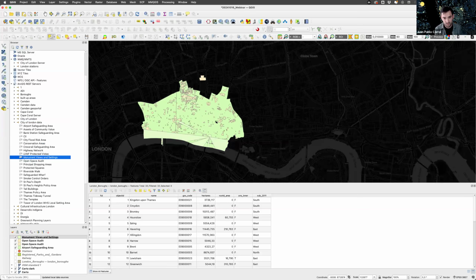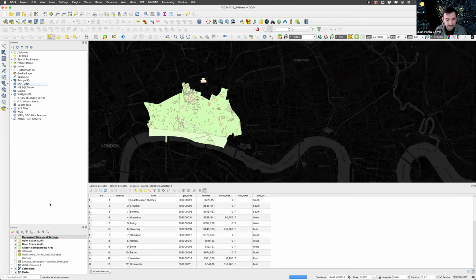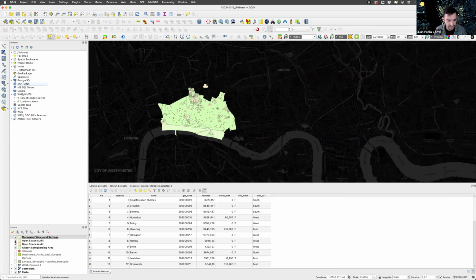The first one that I showed you was from files, where you need to drag and drop your file onto your QGIS desktop. And the second is from servers, which is by connecting to ArcGIS REST servers, and there are other options that we will cover in our course. So this is how to acquire and visualize data.